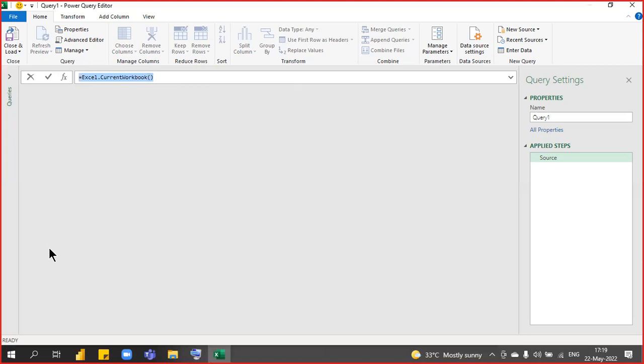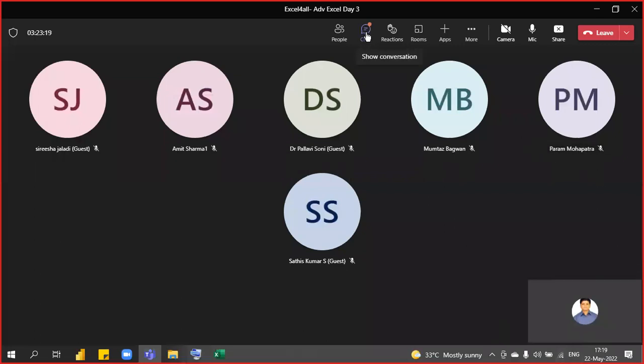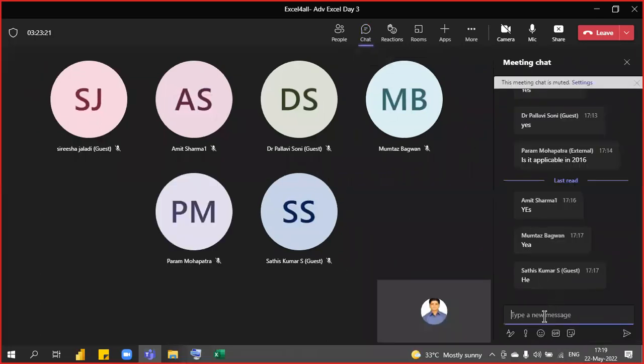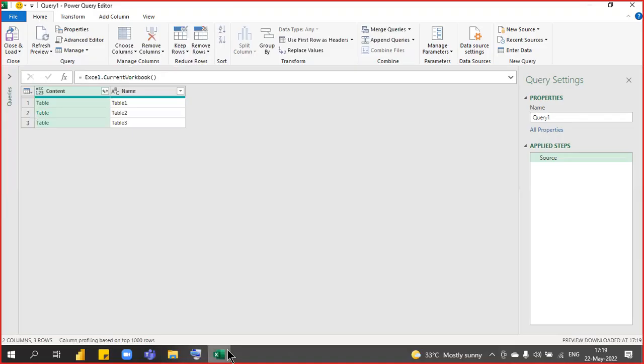So I'm doing one thing. I'm copying that formula over here and pasting it in the chat box. So those who are working in 2016, 2019, the formula is not visible. You can just type it as it is, as I have shared in this chat box, and press Enter. Confirm you are getting this kind of window box.